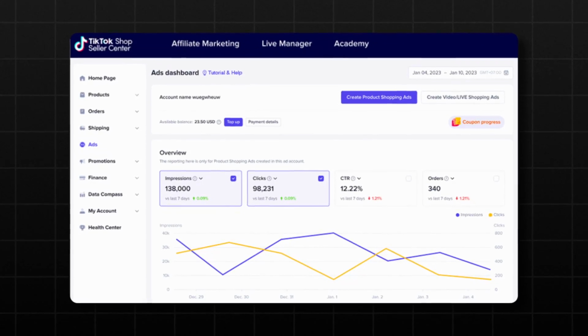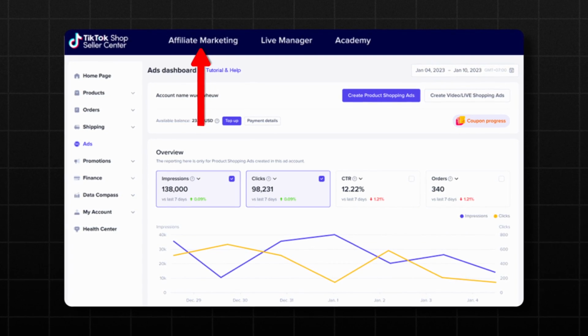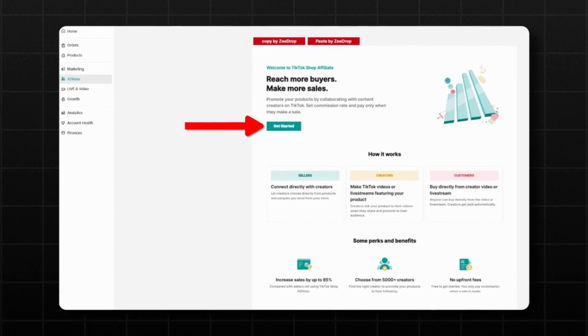The first method to getting affiliates is one that all shop owners should do. It's the lowest hanging fruit. It takes about 5 seconds and it's all upside with 0 effort. That's the shop plan. So if you go to affiliate marketing when you're in your TikTok shop dashboard, click get started and set up your shop plan.